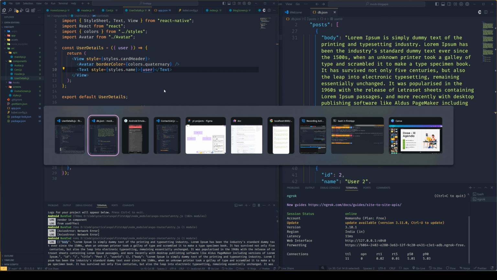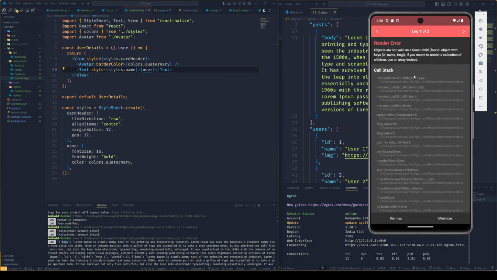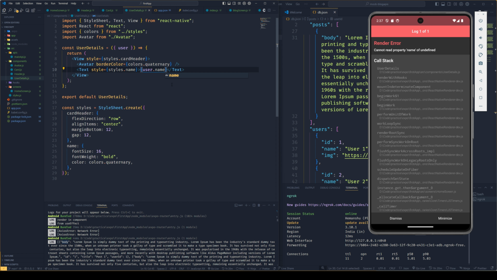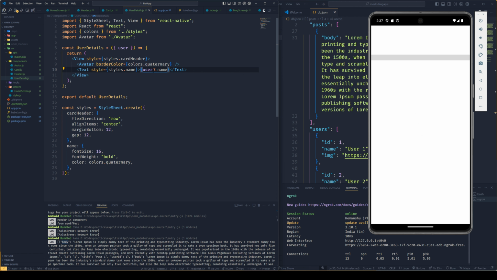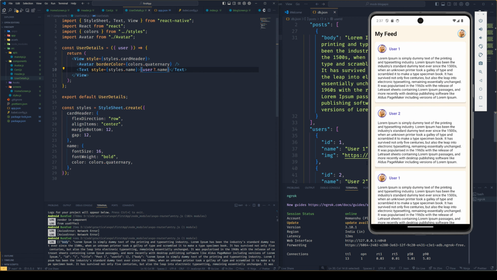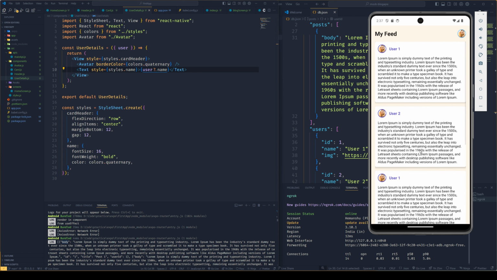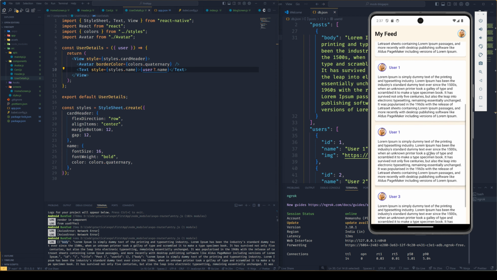So let's test this first. Okay, if there is any error. Oh, okay, so my bad. We have to do user dot name over here. Let's save this. Again, name property is not there. Let's give a question mark over here, and we are getting our users over here, right? User 1, user 2, then again user 1.